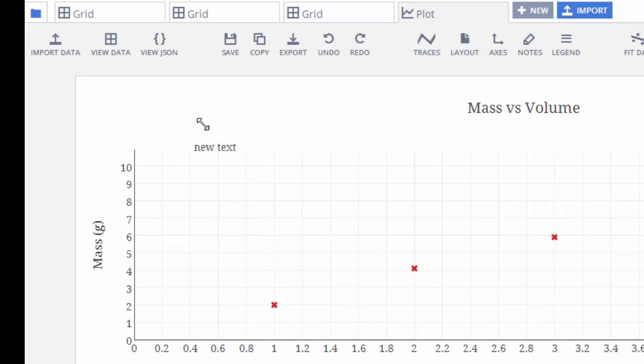And I'm going to put my name at the top, and I don't want it to say new text. I want it to say Miss Backus. So there I have that, my graph. So we're getting closer to being done.